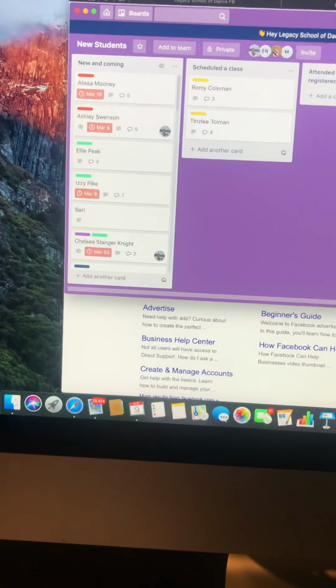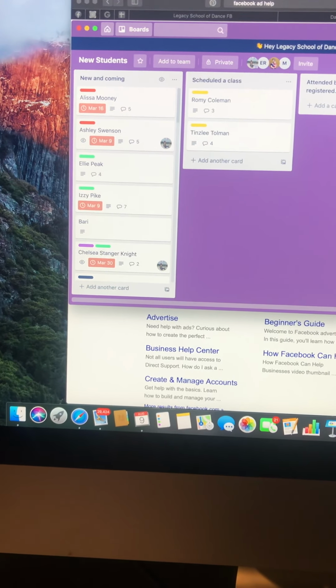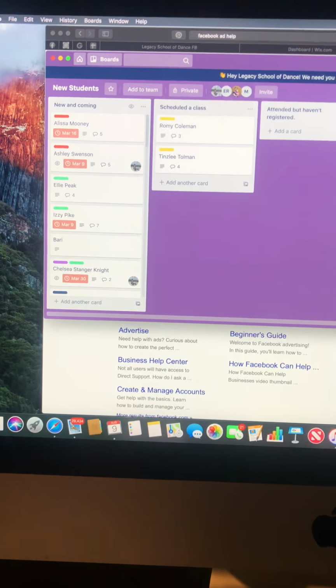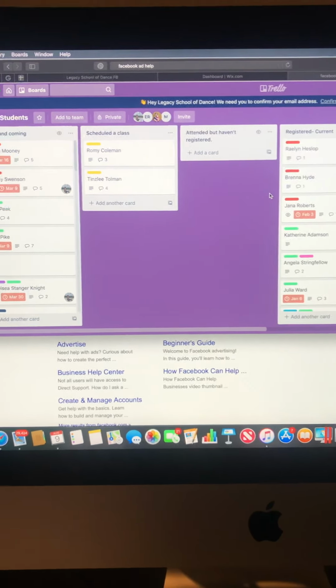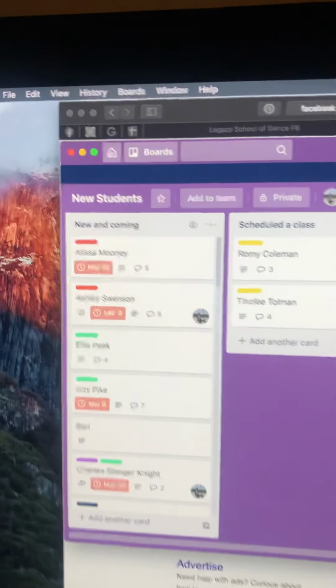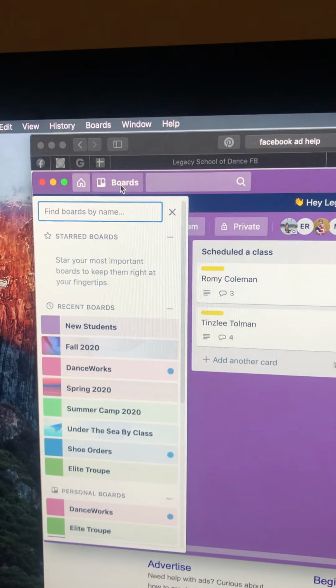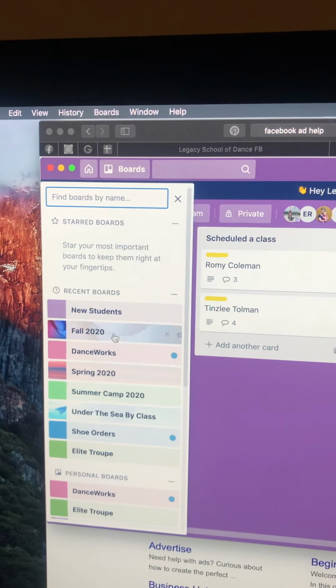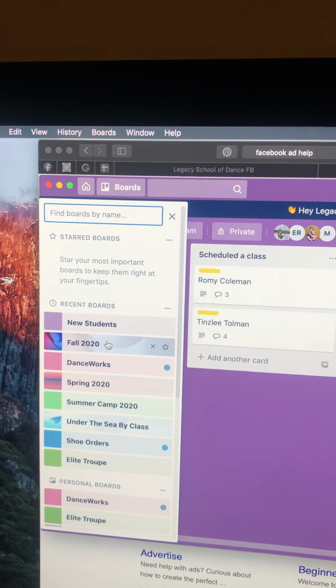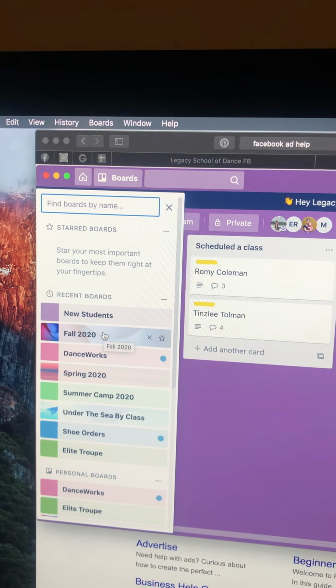Okay, this is how I store and collect and organize the new students in Trello. So I set up a new board, and this one I've called New Students. And you can go to boards up here in the corner to find the different ones. Okay, you can see here that I also use it to organize my schedule.